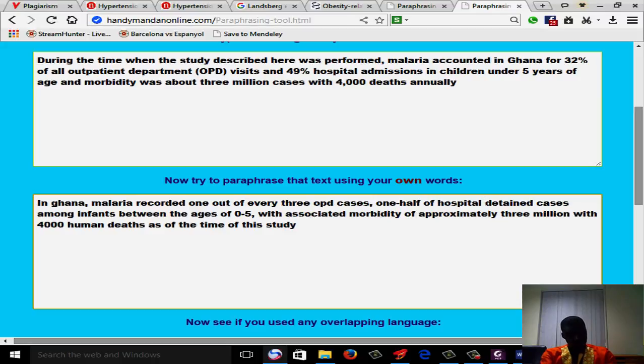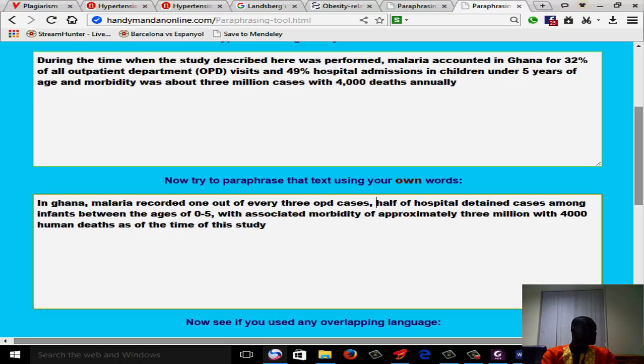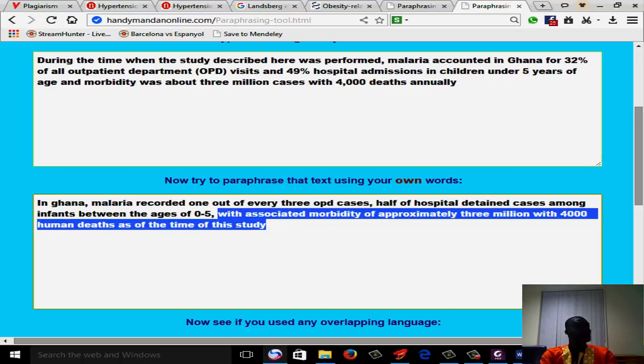So one half. Instead of saying one half, you could have also said just half. I think one half looks a little bit odd, but it's not wrong. But half of all hospital detained cases of this year group were out of what? Malaria cases. I think where we are bringing the half, we should put about, because it's kind of an approximation. Yes, about a half. That would be cool. 49 is almost about a half. That's okay. So with associated morbidity of approximately 3 million, with 4,000 human deaths as of the time the study was conducted. I think it's a very good one. She deserves another clap.